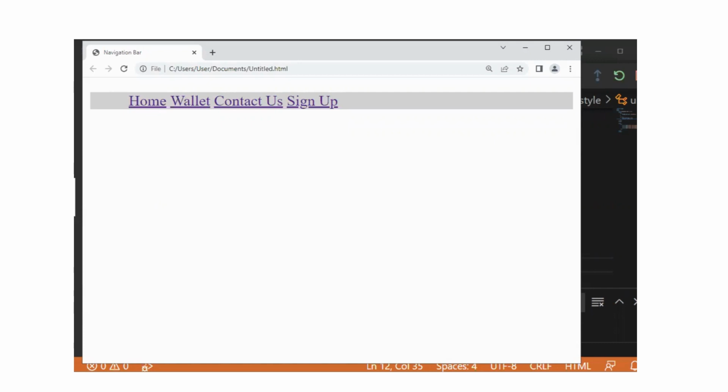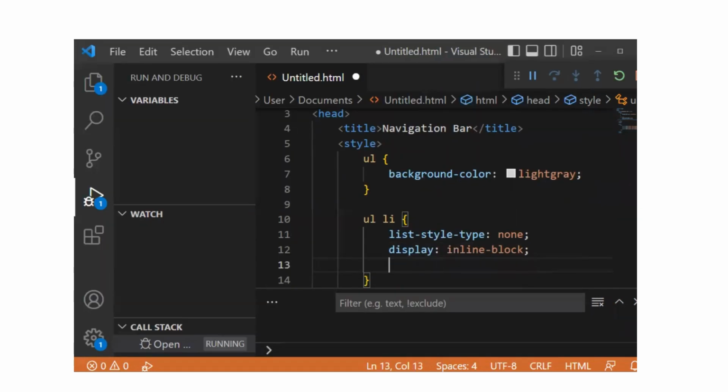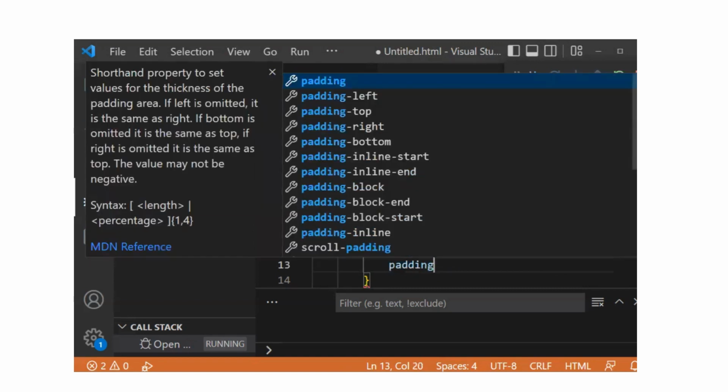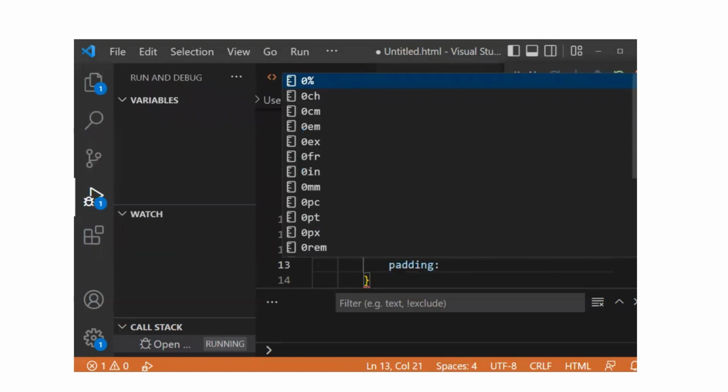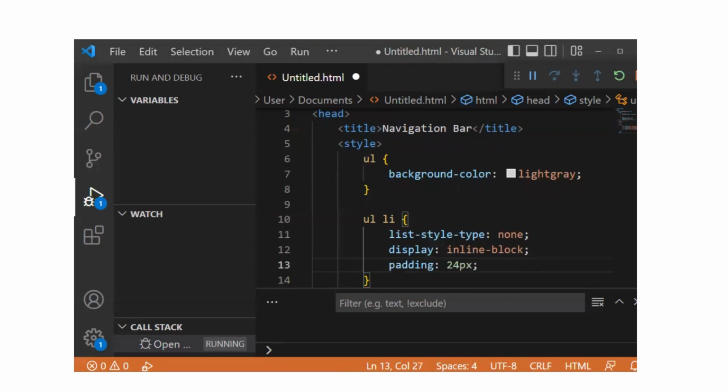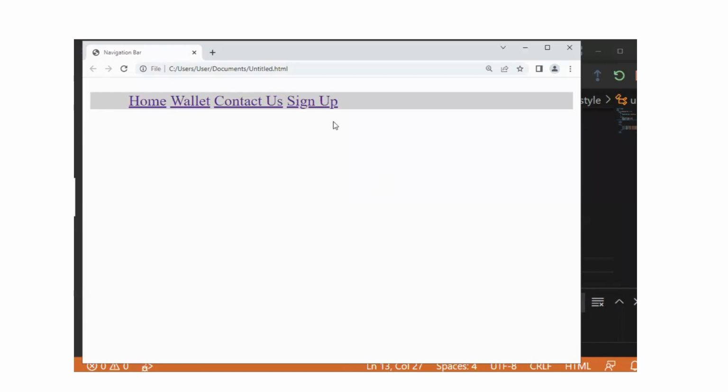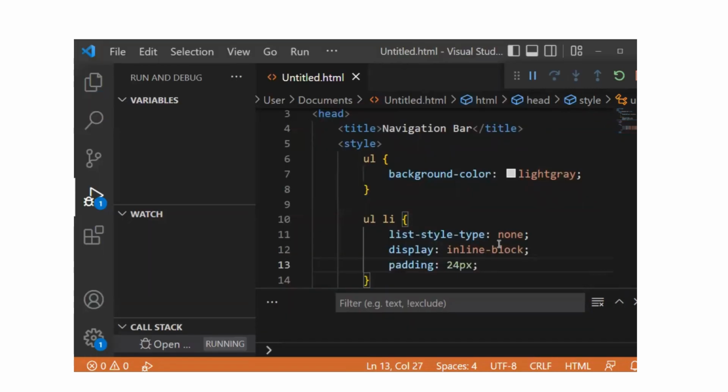Now let's define other stuff. Let's give it a padding. Let's give it a padding of 24 pixels. The padding will help bolden the surroundings of this text. Let's save this, and let's view this on our browser again and see how it looks.